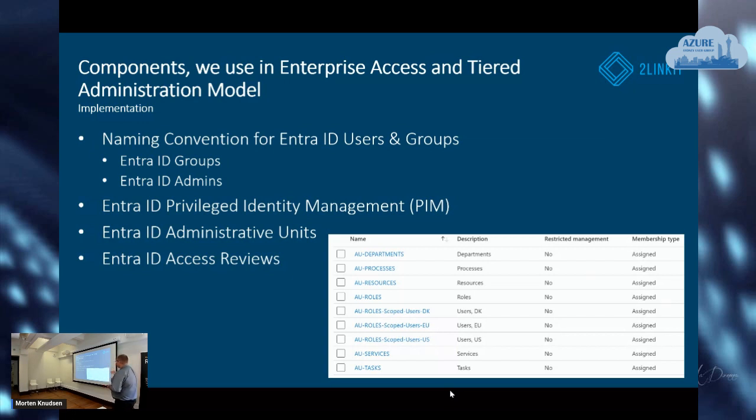So here are some examples of AUs that I typically create. I could do it even more differentiated. Instead of putting all the services or tasks in one AU, I could make more, depending on the setup of the company that I'm working with. Then lastly, we're also using access reviews. Are you all familiar with the concept of access reviews?